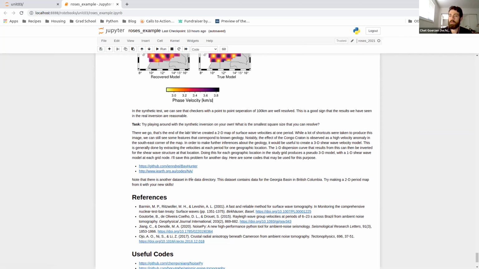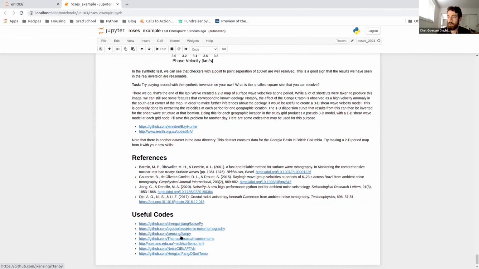Notice that there's also another data set in the data directory. This data set contains data for the Georgia Basin in British Columbia. A fun challenge would be to try and get a 2D period map working with it using your new skills learned from today. A small hint is that we should see a low velocity zone in the northwest of the study area. That's what's known as the Georgia Sedimentary Basin. Okay, and here are the references, and a couple other useful codes that can be used for ambient noise tomography.